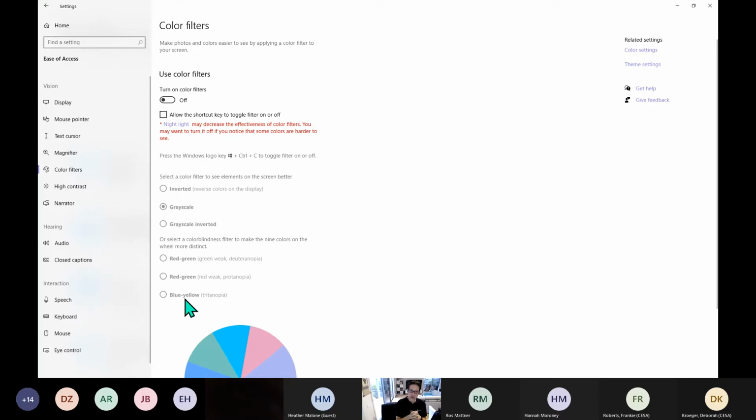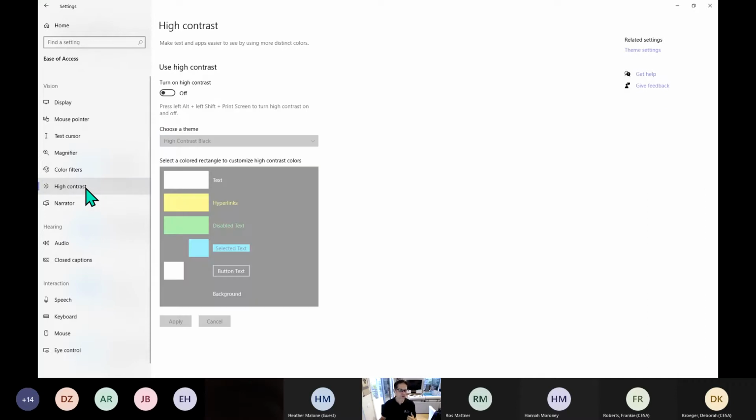And, you know, we don't even know sometimes that the students are struggling with that. So being able to do that is really, really nice. High contrast is really important as well.